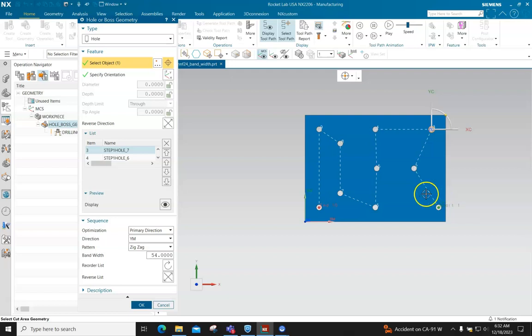Click reorder list. The band shifts to the right, centering on the first hole. The third hole, now hole 3, is no longer contained inside the band. As a result, holes 1, 2, and 3 are no longer drilled in a single pass. Got it.